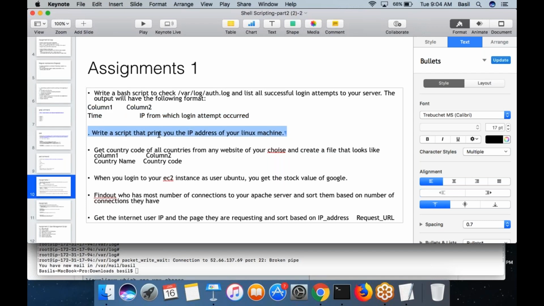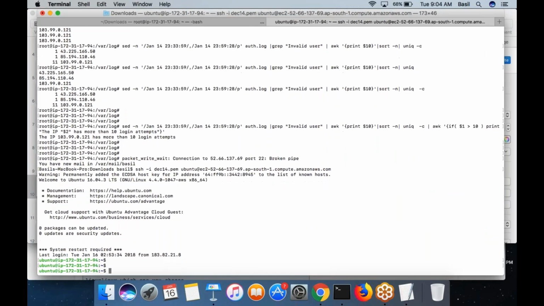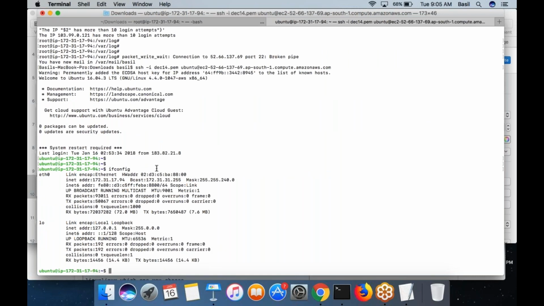And write another shell script that would print the IP address of your Linux machine. You know how to find out the IP address of a Linux machine. There's a command in Linux that you can use. ifconfig is the command which would print the IP address of your machine. Maybe you would see a different IP than what you use in PuTTY. That's okay, don't worry about it for now. You would see an IP when you run the command ifconfig inside your EC2 machine.